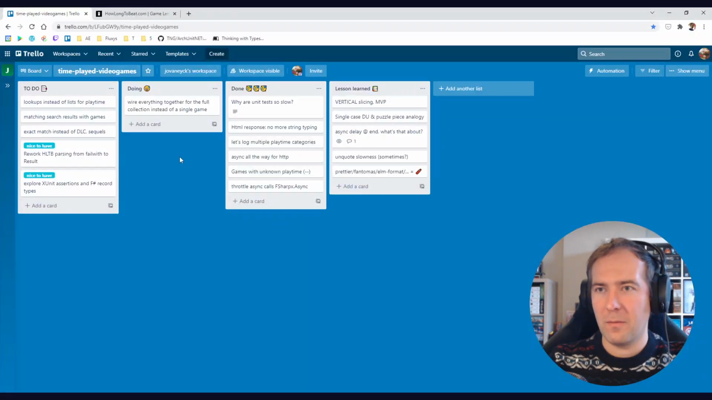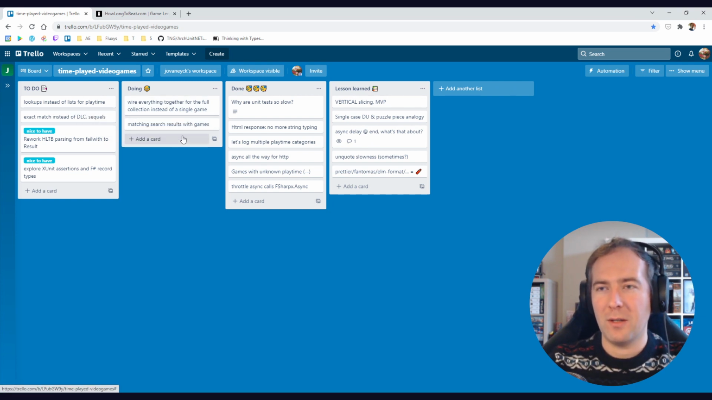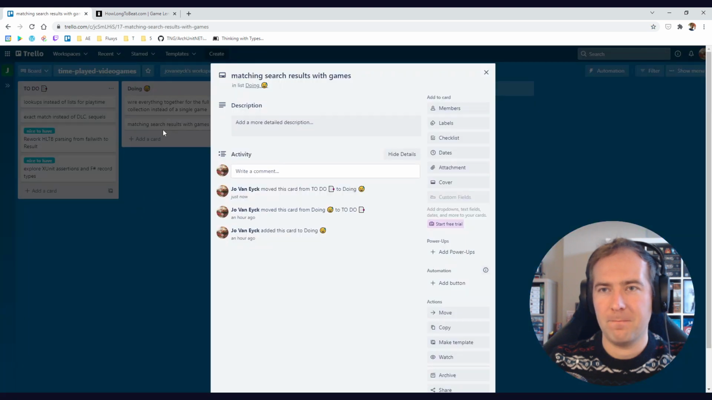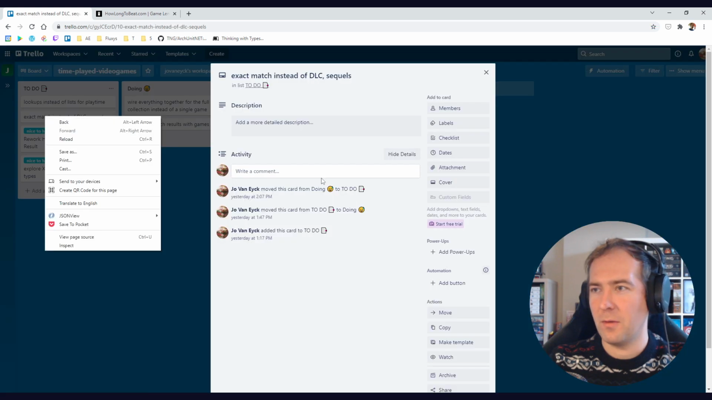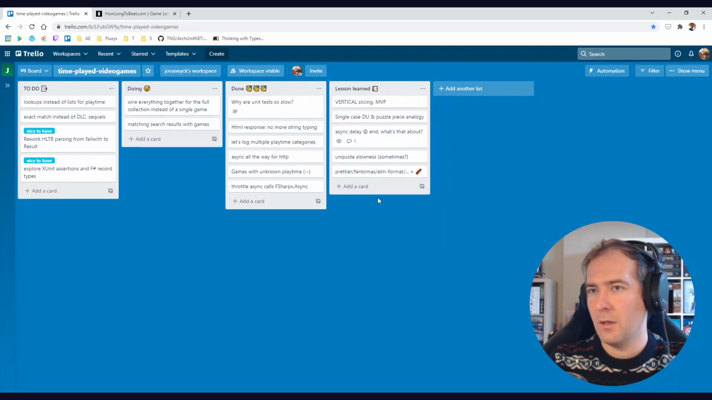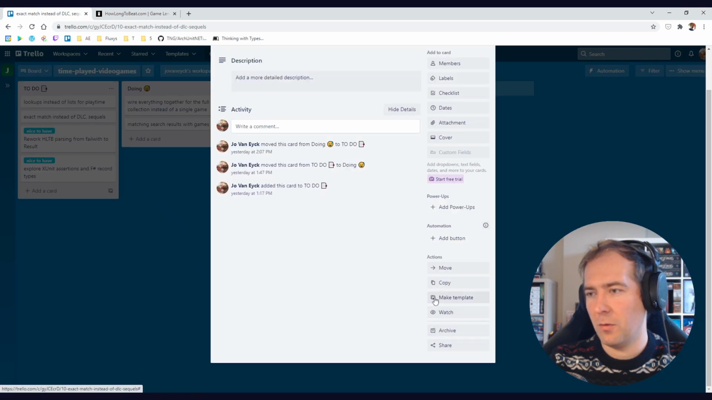Take a look at the board. Wire everything together. Still not done. We still have to do the matching algorithm, so I'm going to put that in next up. That's actually exactly the same as exact match, so let's get rid of this one. Let's get rid of this one. How do you do that? Archive? Sure.